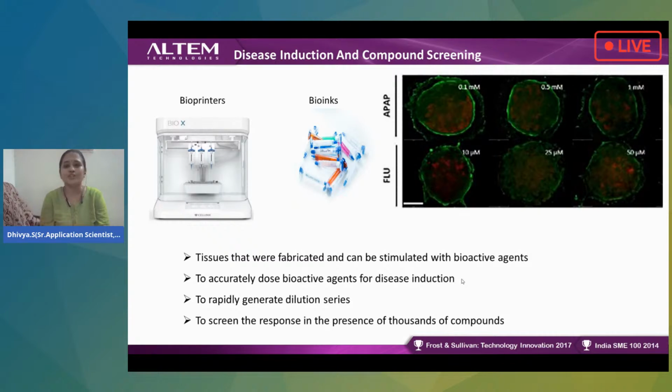That is very important, the concentration for treating a disease, and you can also rapidly generate any dilution series, and thousands of compounds. That is very important for a high throughput screening technology. Thousands of compounds you can test, and you can have a live image of the behavior changes in a control and in treatment with 1 millimolar, 2 millimolar, 500 millimolar. So like this, we have different concentrations that can also be monitored.